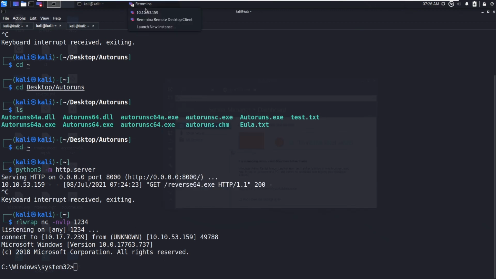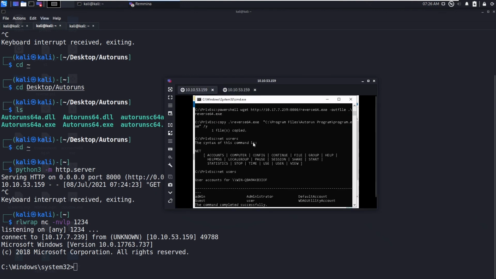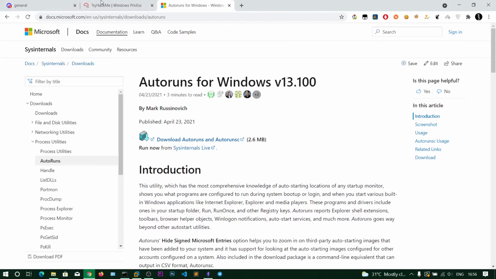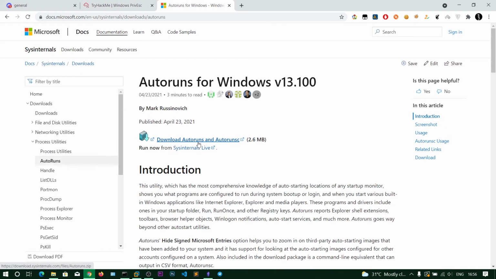Okay, so that's all for this video. What we have learned is that there are special keys in the registry: Run, RunOnce, and HKCU Run and RunOnce. After that, if there are more entry points for the autostart executables, we can use the tool called autorunsc for the command line.